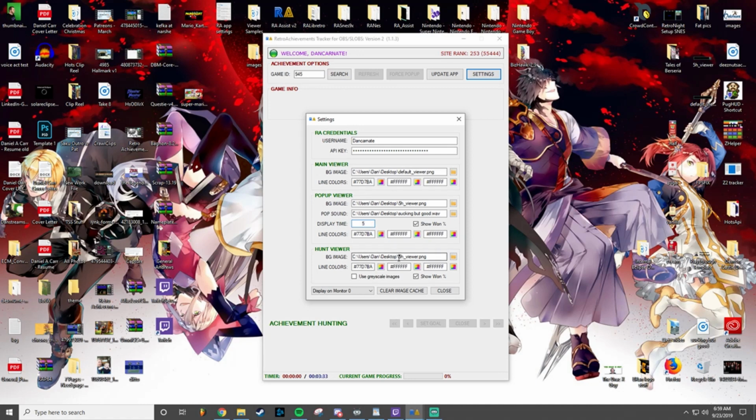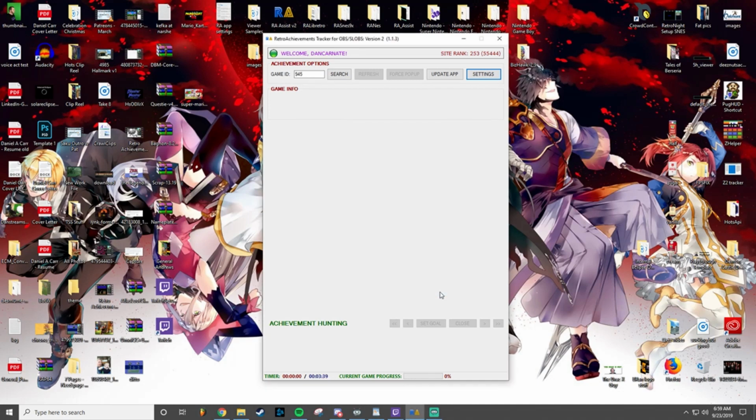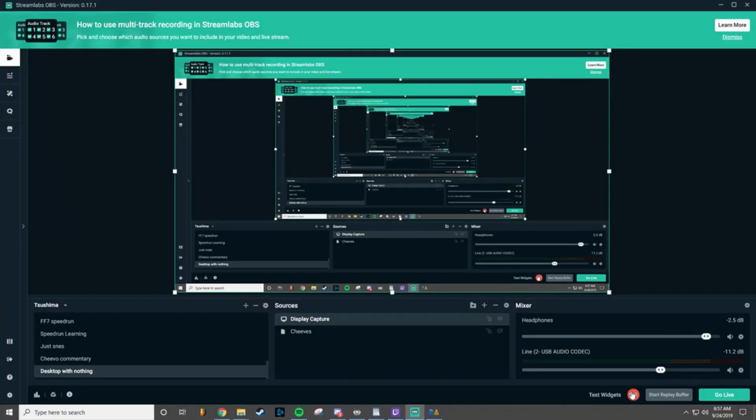And then you have the display time, and that's going to be how long the pop-up shows up on the screen. The display time is going to be one of the more important things that we're going to work with right now, because you're probably wanting to add this to your OBS or your streaming software.